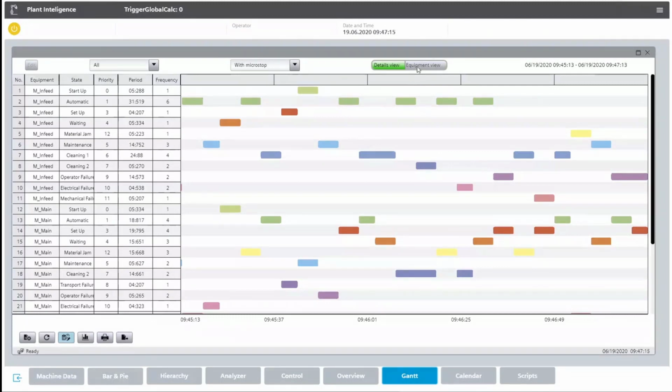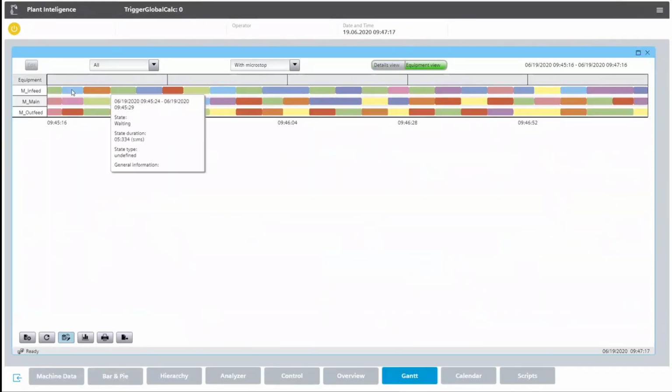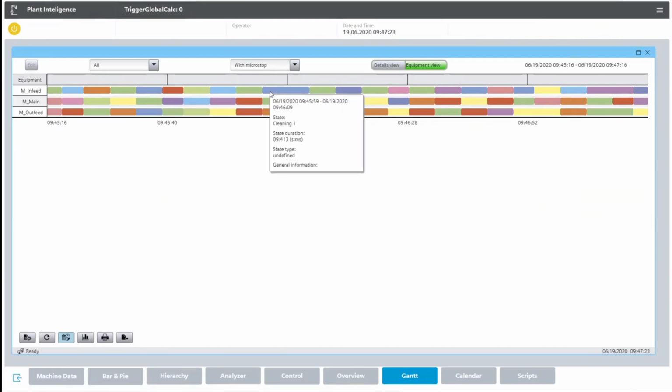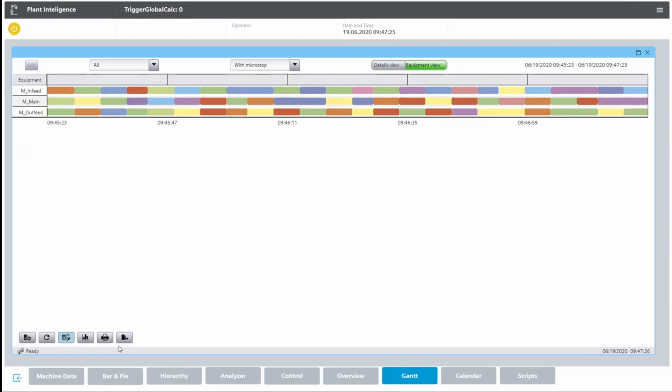We can also show it in a view where they butt up to each other, so then we can start seeing the different time ranges that we have. We're also able to export this for further analysis as a CSV file. So these are the basic controls.